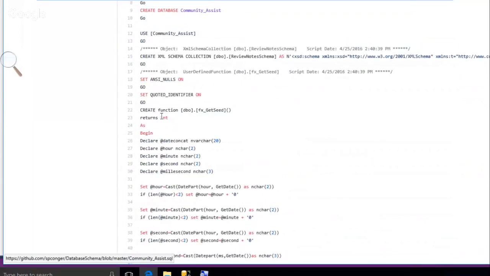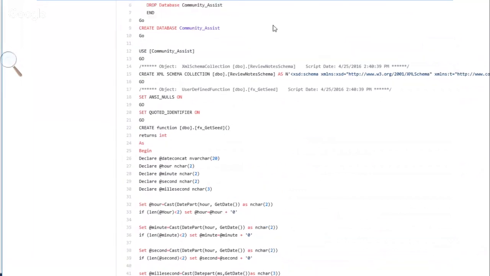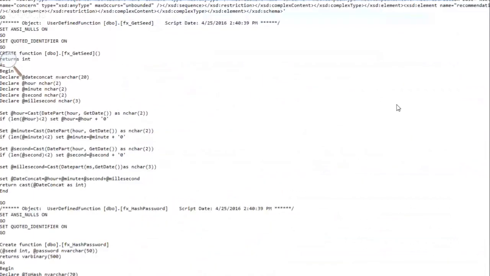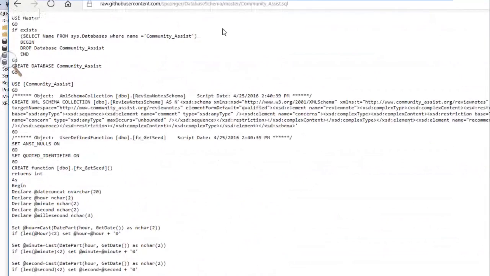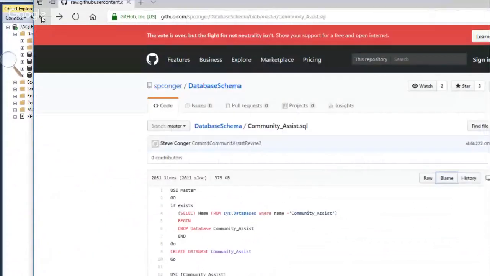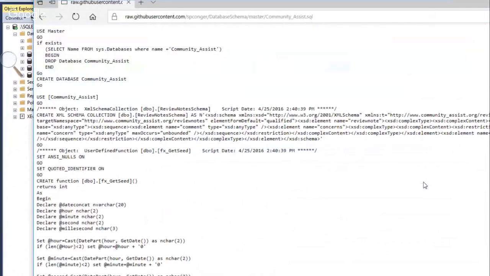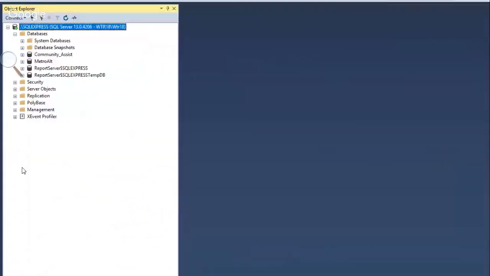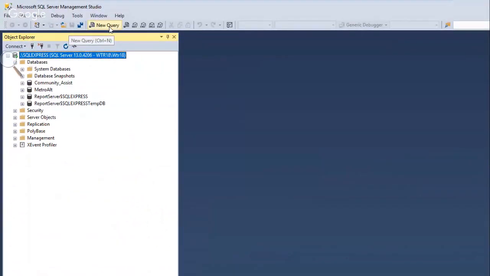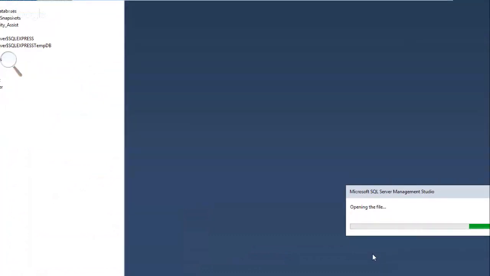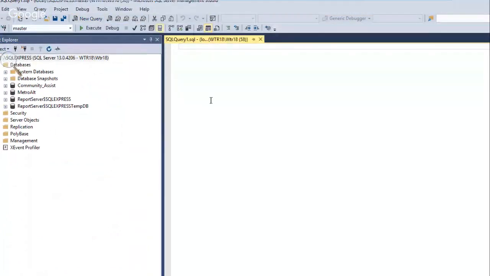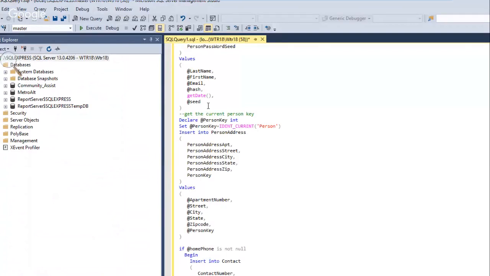All right, so notice this has some nice color coding and stuff. So what we need to do is look at it raw. It's just text then. There's a little button that says raw. Okay, and then I'm going to basically just do Control A, Control C to copy it. Then in Management Studio, I'm going to do new query, and then I'm just going to paste.